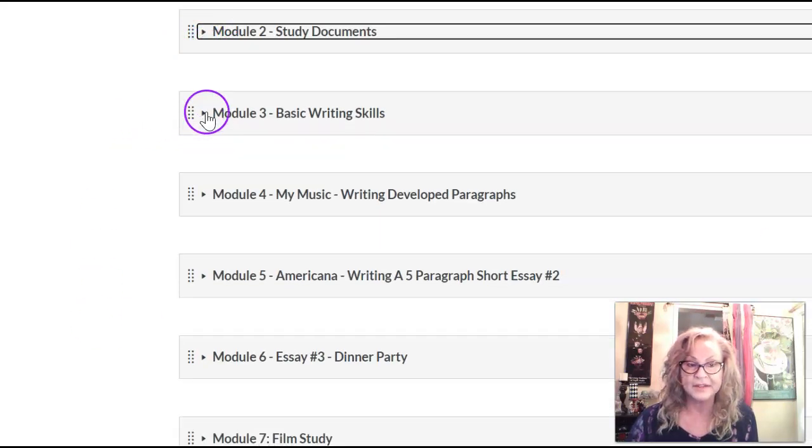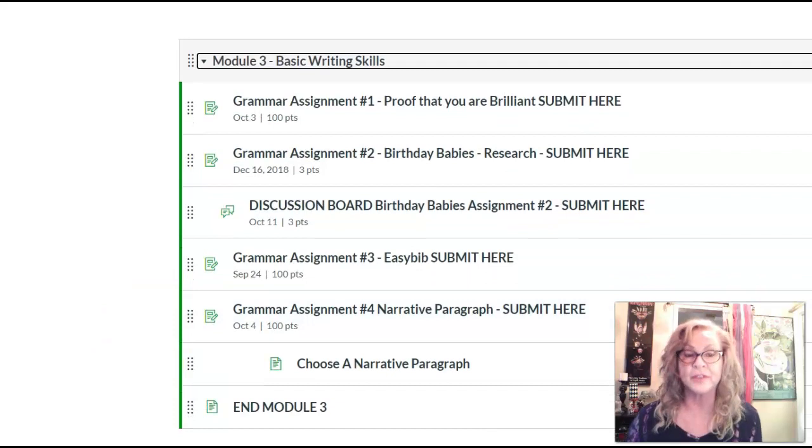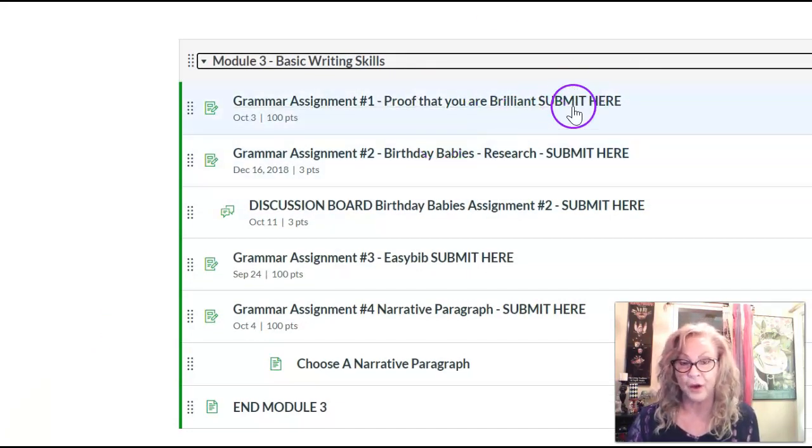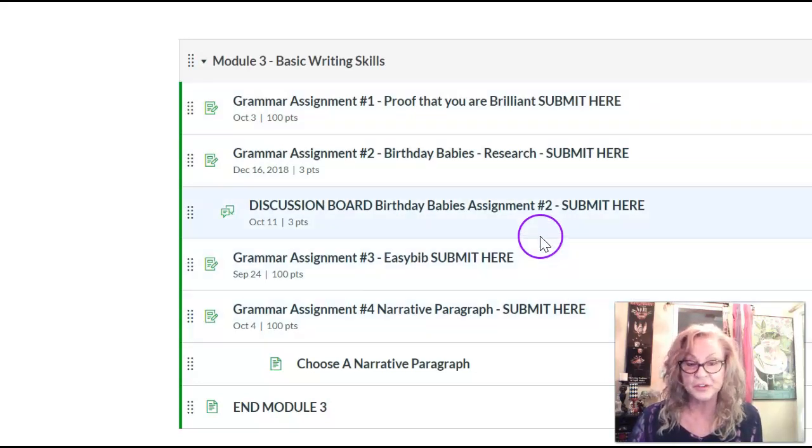And we go to basic skills, my music. You saw that in the syllabus under that first essay. It's just one paragraph. Sorry, this is basic writing skills. There are your grammar assignments. This is proof to you right off the bat that you're brilliant. Right there, right there, right there. And then birthday babies, which is a lot of fun. That discussion board is with your cyber cafe group as well. And then a third grammar assignment, which is showing you how to use EasyBib.